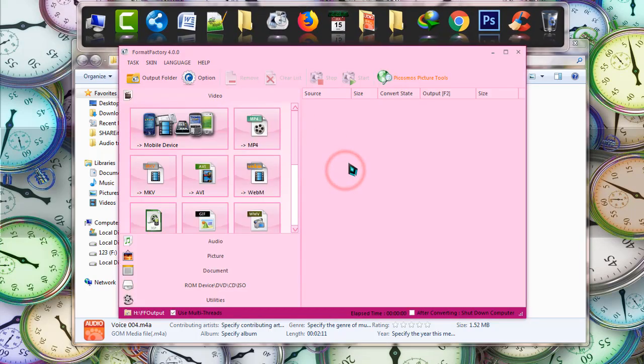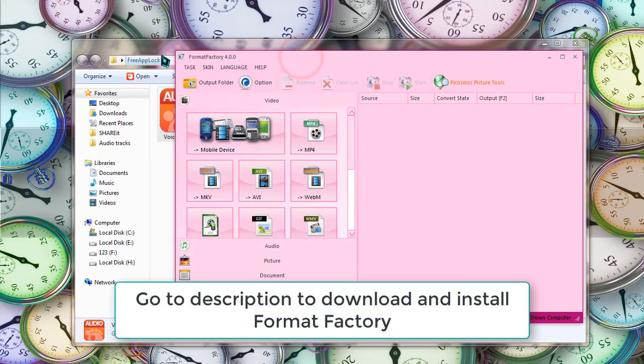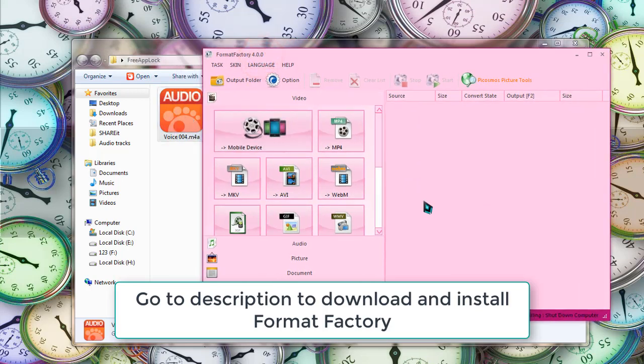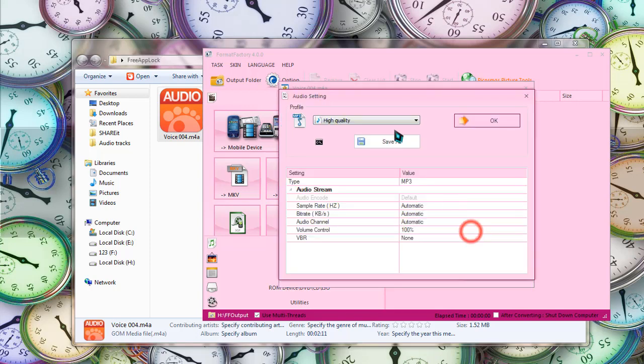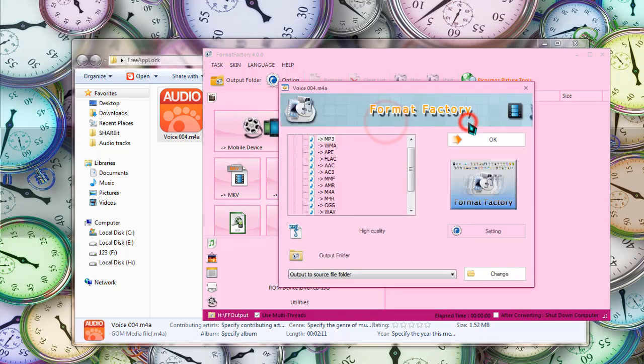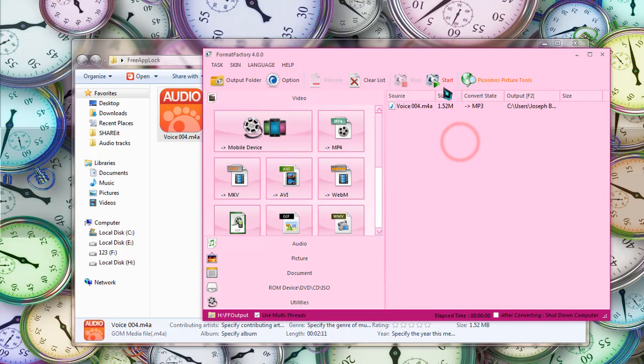I've just opened Format Factory and I'm just going to insert the audio file to the software. I'm dragging it there, and when I have inserted it, it's showing me several extensions, and according to your wish, you can choose any of the extensions. I'm just choosing MP3 and making sure that it is in high quality. Okay, and then simply clicking on start, and it will be completed within a short while.